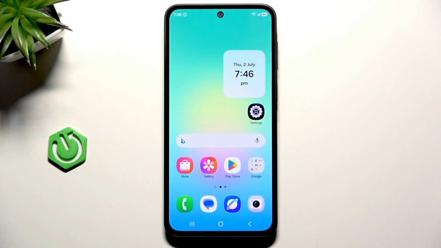Hello, in this video I'm going to show you how you can turn on or off the system sounds on Samsung Galaxy A27.